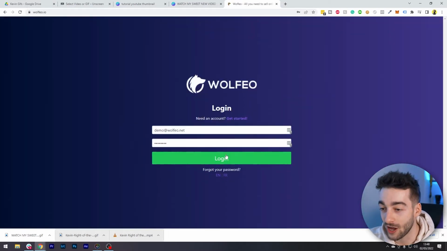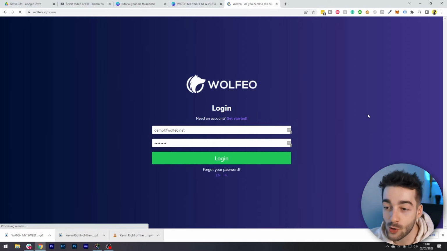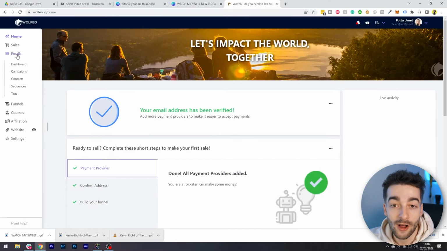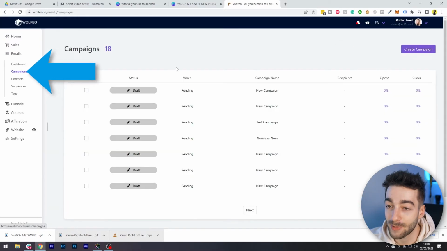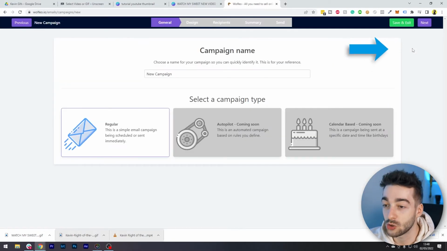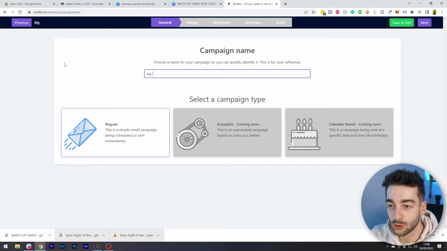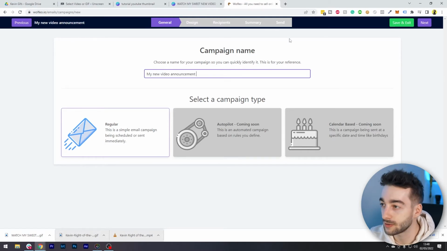So from here, what we're going to do is head over to wolfio.io, go ahead and sign into your account if you have one. And if you haven't, once again, you can press on get started, and you can create a free account for 14 days, no credit card required. So I'm going to log into the demo account just for the purposes of this video. We're going to head over to emails and then campaigns, and then we're going to create a new campaign. So we'll just call it my new video announcement, just like this.